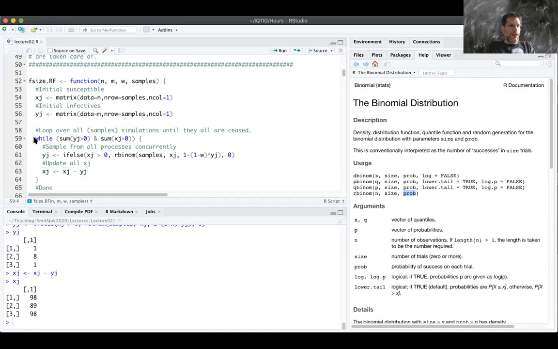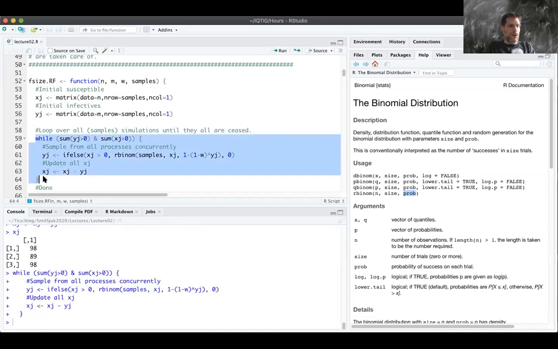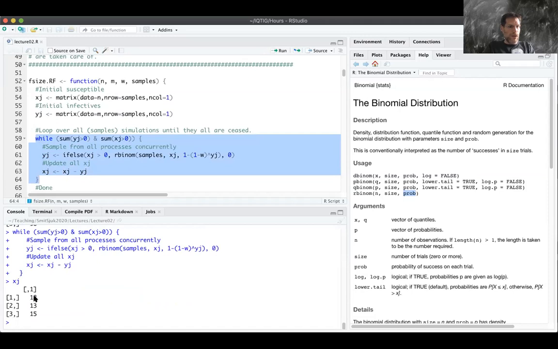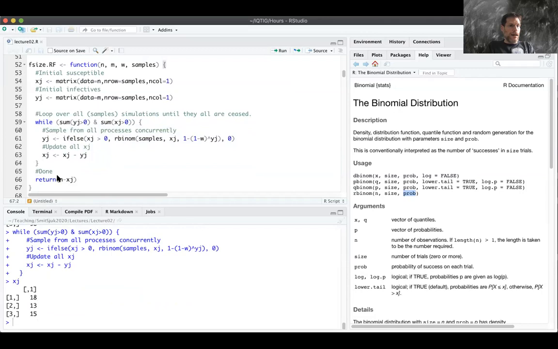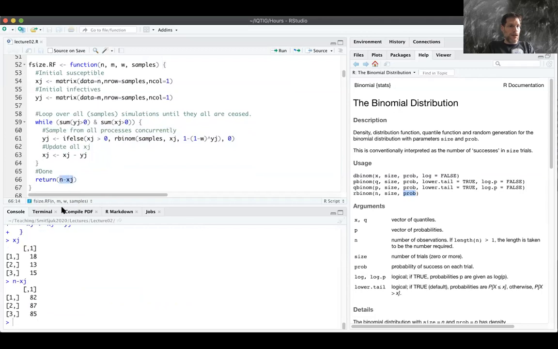And then we can say, okay, we will continue with all of that until the end. So probably we can now see how many are left. Well, there were 18, 13, and 15 left at the end. And then we get the final number: the size of the epidemic in each case is just n minus xj as calculated above. So we get here the size of the outbreak.